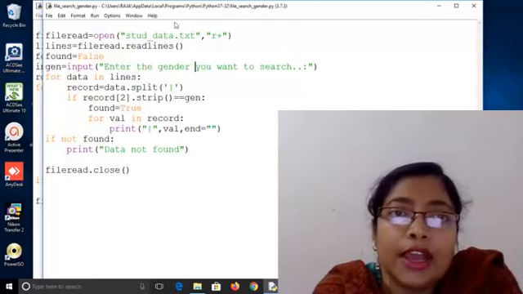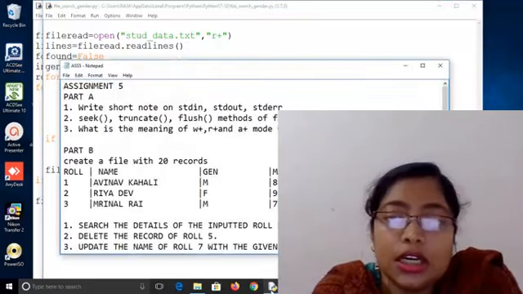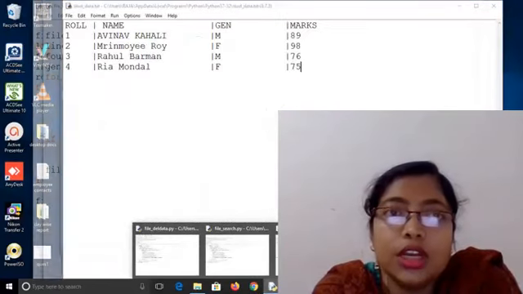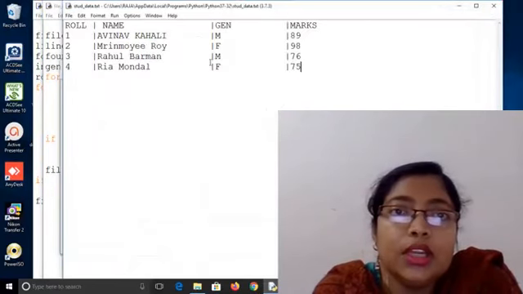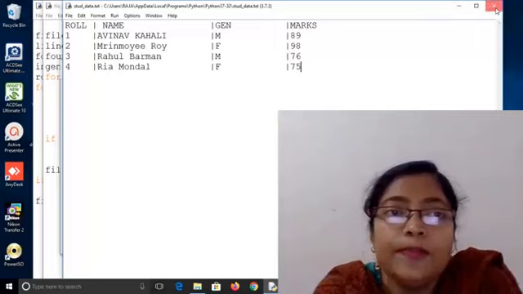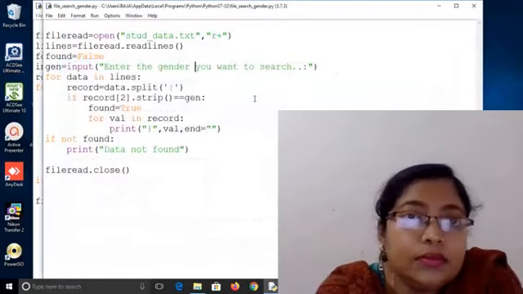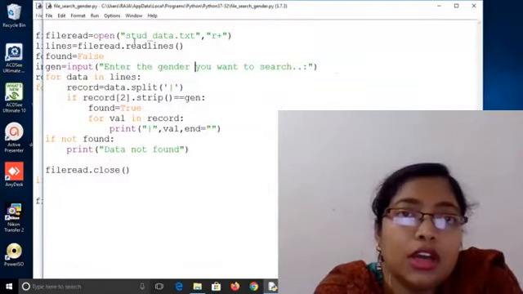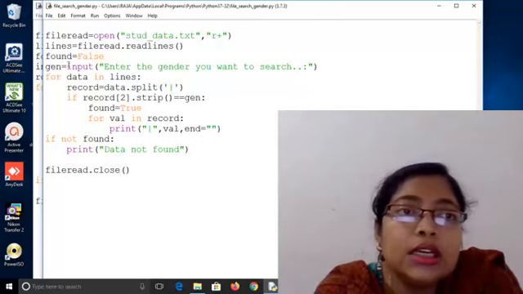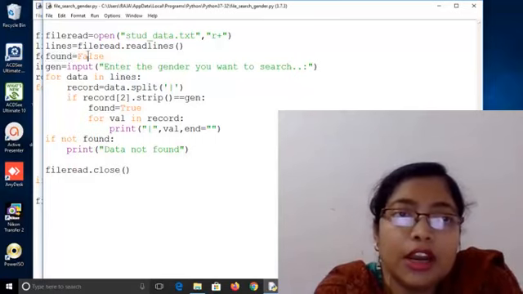Here is the name of the file, studdata.txt. See, gender is in the third field. That means the index will be 0, 1, 2, the second index. So what I have done, I have read the total file to the lines list. Then found, this is the variable, by default it is initialized to false. Next, I am inputting from the user which gender we want to search, into gen.